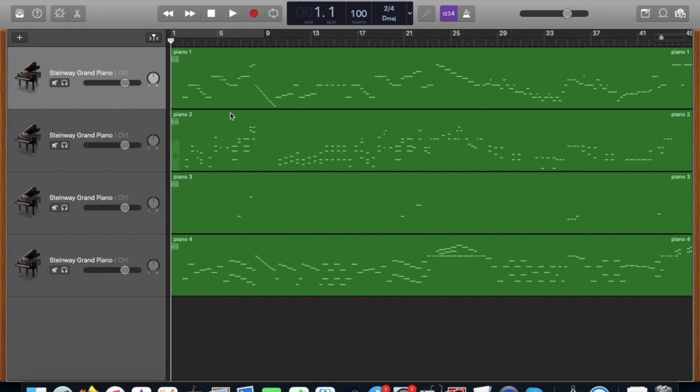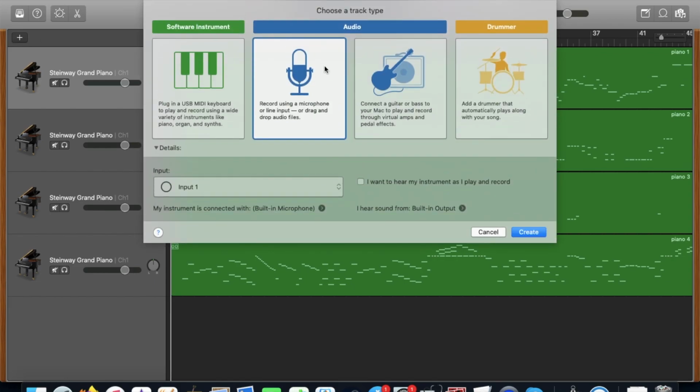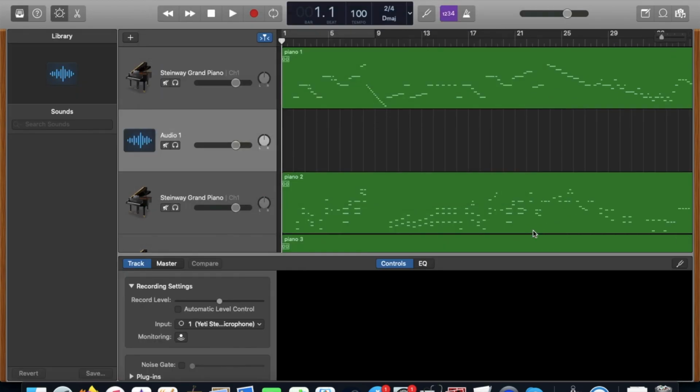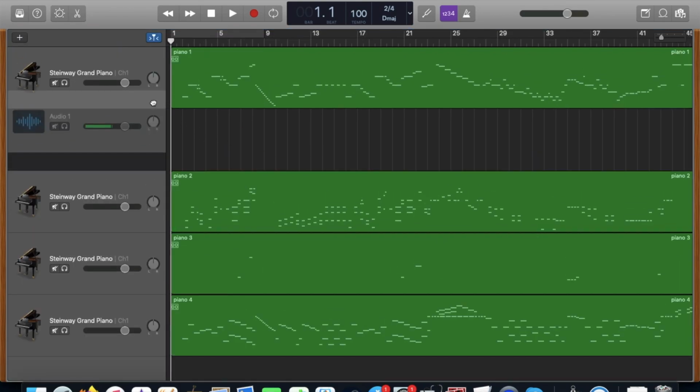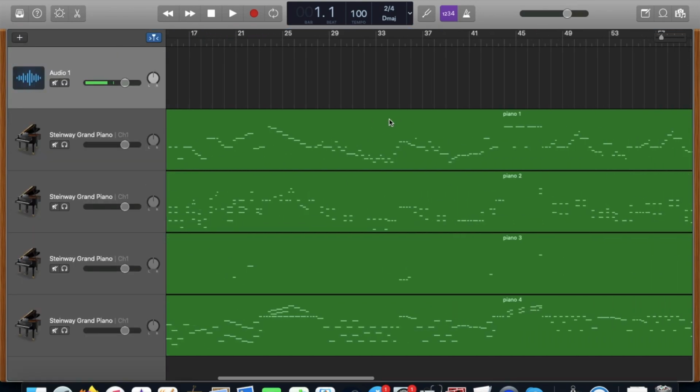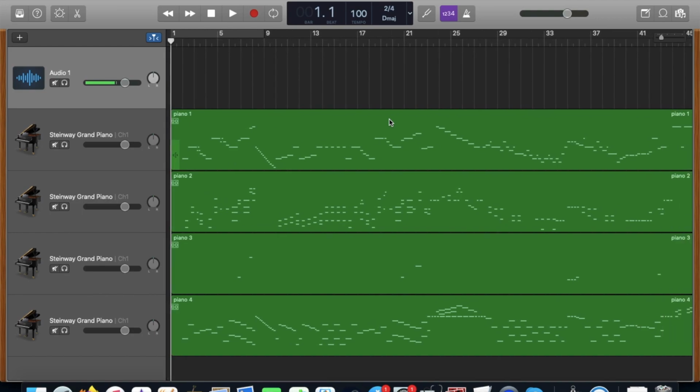Now that you have these tracks, you can just come to here, click this Add button, record using a microphone, make sure that's selected, and then click Create. And I like to drag this up here so it's the top track, and bam. If you have a microphone, you're ready to record.